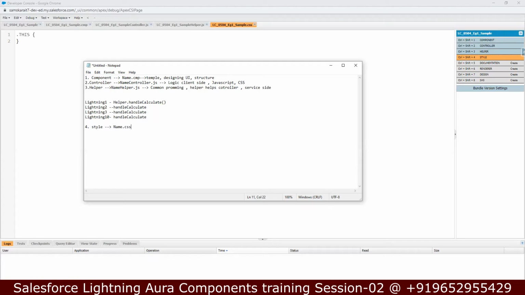CSS is nothing but cascade style sheet. So automatically the extension is cascading the style sheet. Whatever the name we give, .css. It doesn't add any keyword to the name like a controller or helper. It doesn't add.